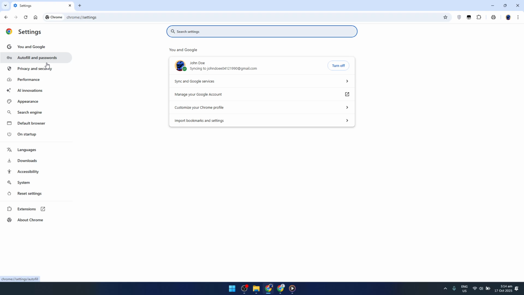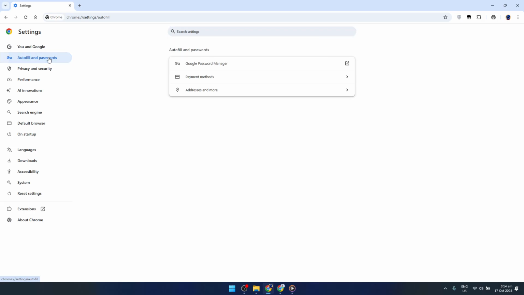Now, as you're navigating through the settings, focus on the sidebar to the left of your screen. Here, you'll see a variety of categories you can select. The one you're interested in is labeled Autofill and Passwords. Go ahead and click on it. This section is crucial because it handles details like saving and managing passwords for the sites you visit.